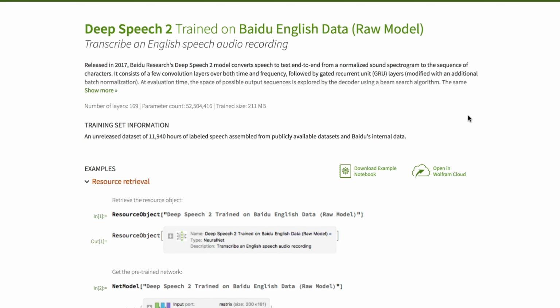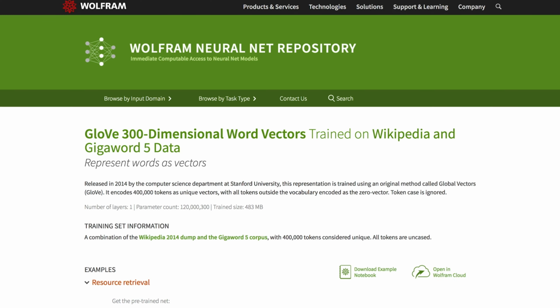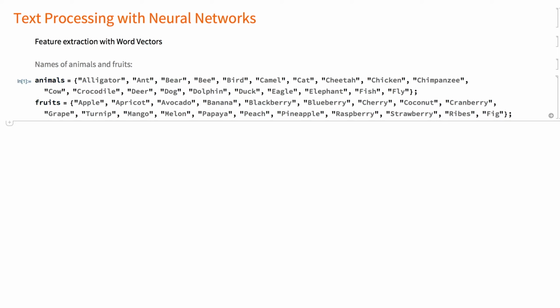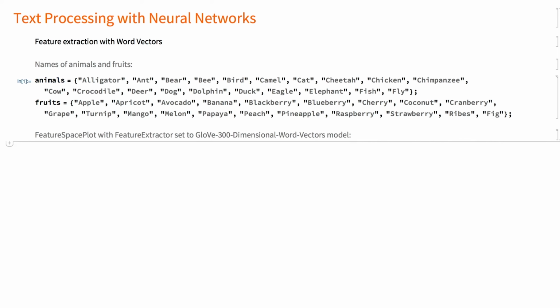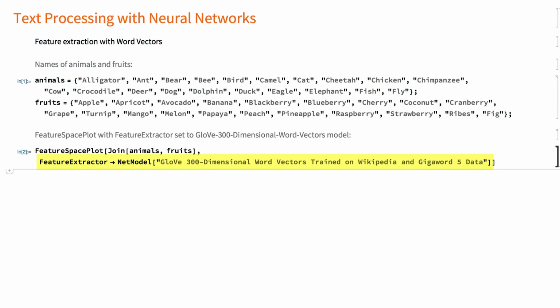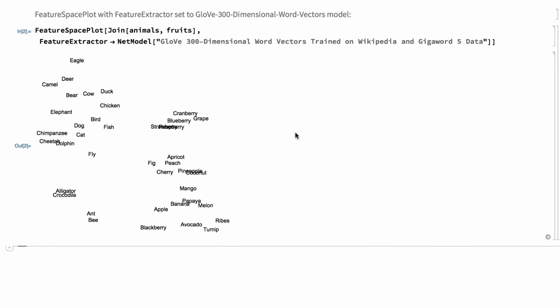Among other examples of models in the repository is Baidu researchers' Deep Speech 2 model, which converts speech to text, an end-to-end model which takes as input normalized sound spectrograms and produces as output a sequence of characters. For text input, there is the collection of GloVe word vector models from the CS department at Stanford, which provide vector representations for words. Here's an example of using the GloVe 300-dimensional word vector model as a feature extractor with the FeatureSpacePlot function to visualize words in 2D feature space.